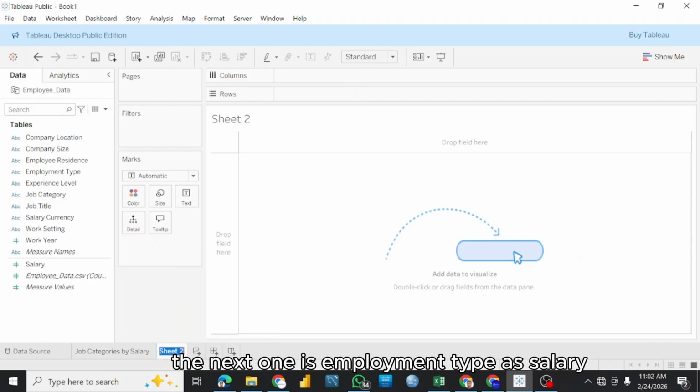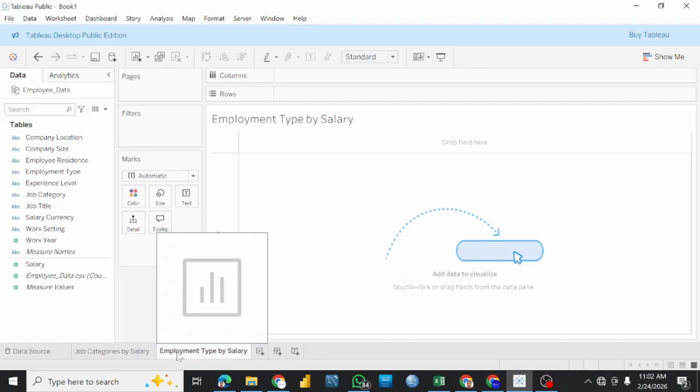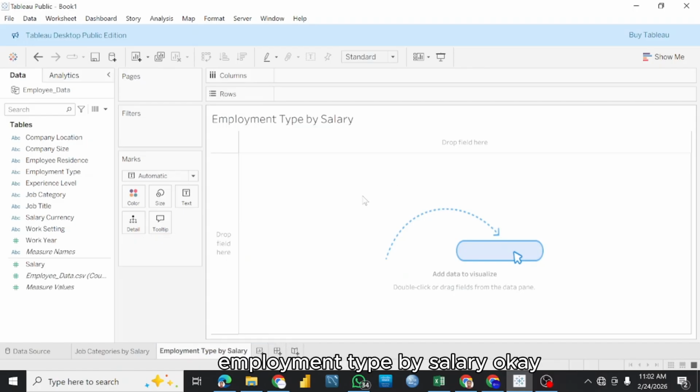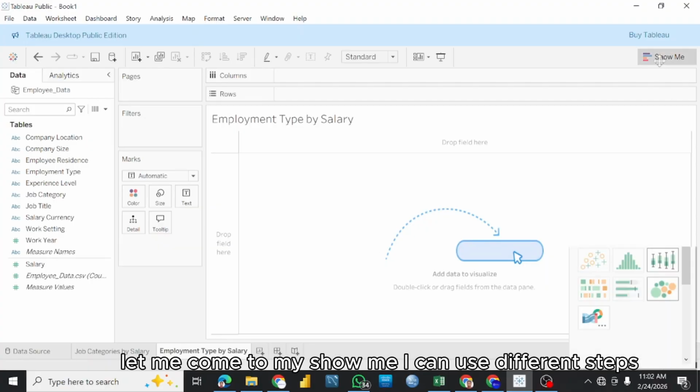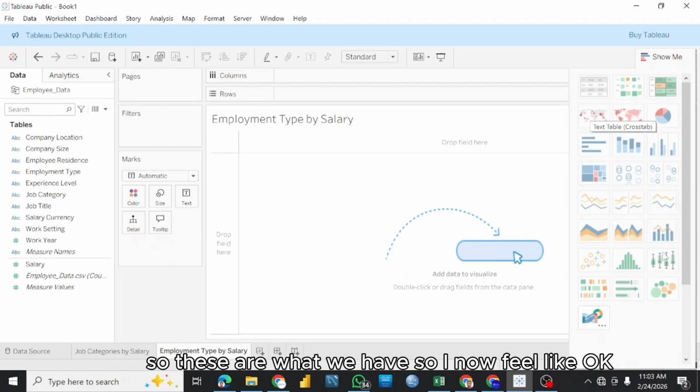The next one is employment type by salary, based on our objective. So it will be employment type by salary. This time around, let me come to my Show Me. I can use different options. So employment type by salary. These are what we have.